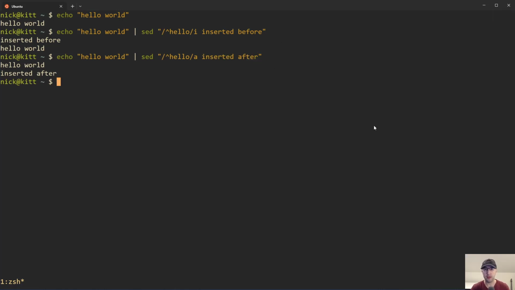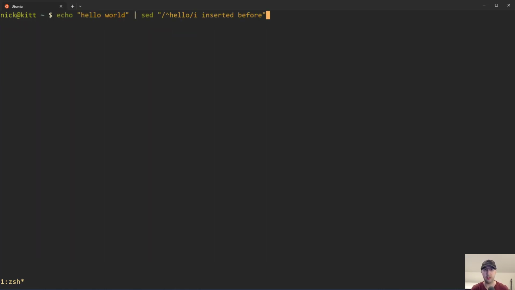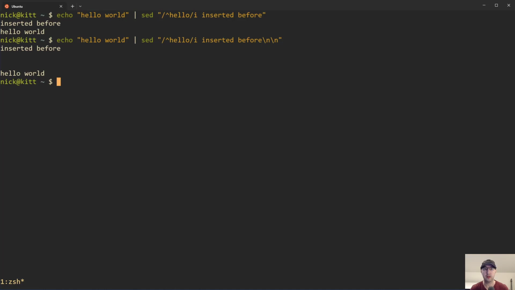Now, there is one thing to go over here, and that is related to adding extra line breaks. So if we go back to our previous example of this one here, let's say that you wanted to add a couple of extra lines after the inserted before. So you end up with maybe some blank lines in between. Now, if you're using the GNU version of sed, this will work. So I'm going to add a couple of new lines, just escaping two new line characters there. And we can see there's our extra lines. That's going to be great.